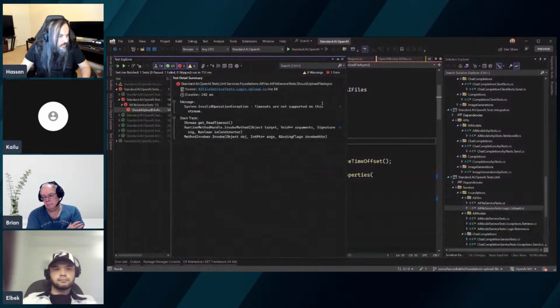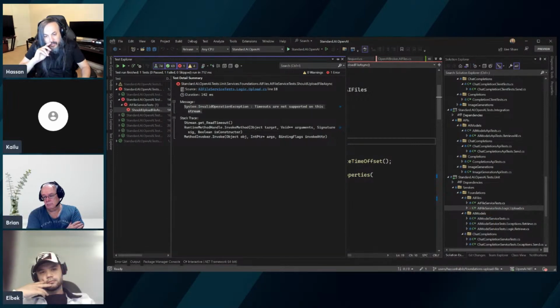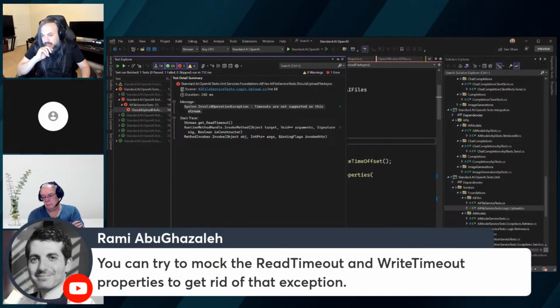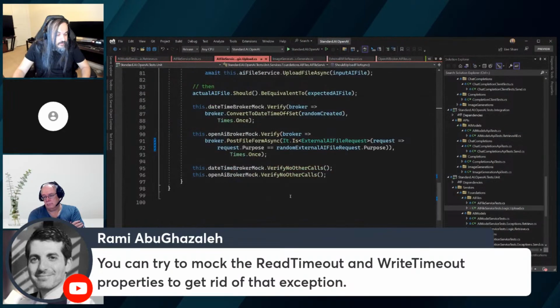Yeah, so timeouts are not supported on this stream. And what Rami says is that the getter and setter implementation of memory stream throw the exception. Oh, so that's why you created your own. I see what you did. He says you can try to mock the read timeout and write timeout properties to get rid of that exception. Let's try, Rami. Maybe that's it.